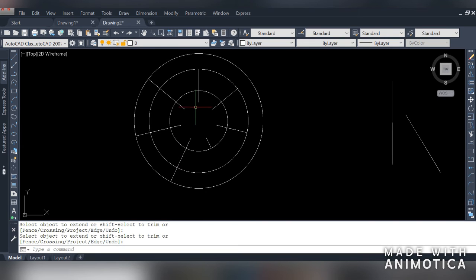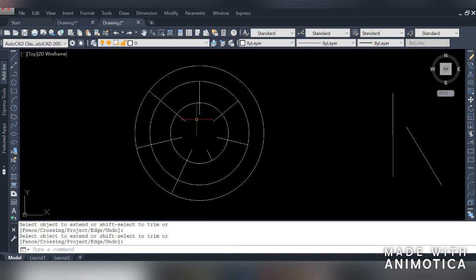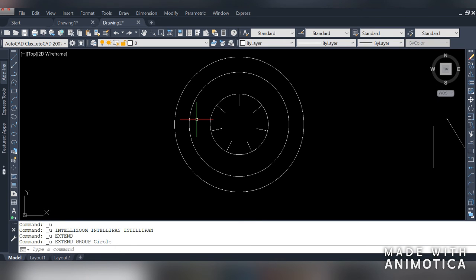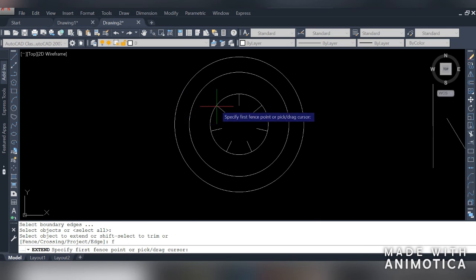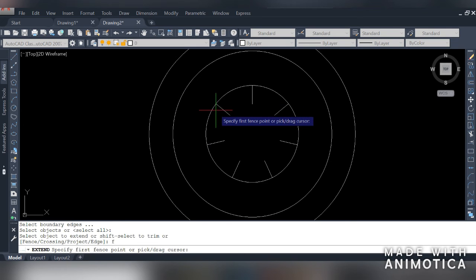Now let's talk about some options, just like trim command. Choose extend command, press EX, then press enter. Press enter again to select all. Now you can see, just like trim, here is also available fence, crossing, project and edge. So let's go with fence first. Press F and then press enter. Now it's time to create the fence.